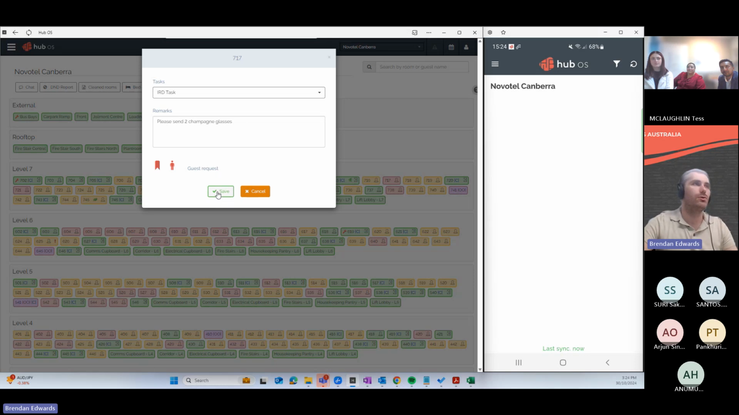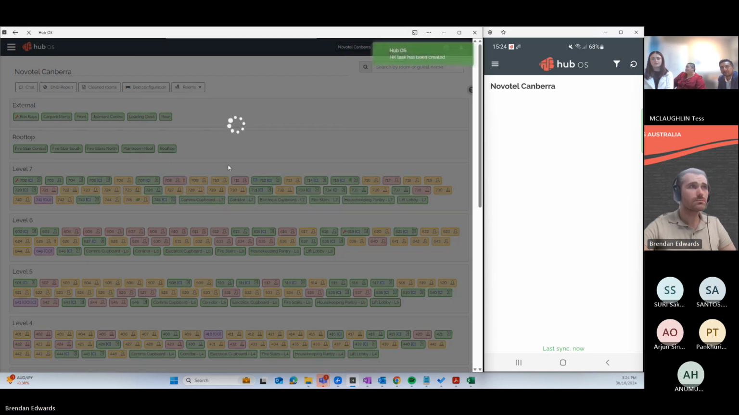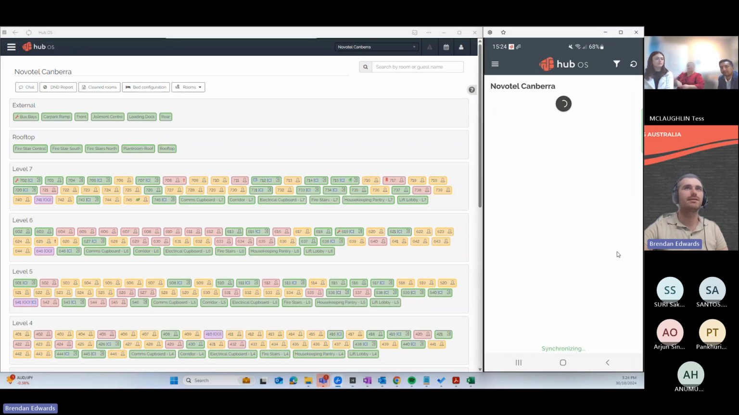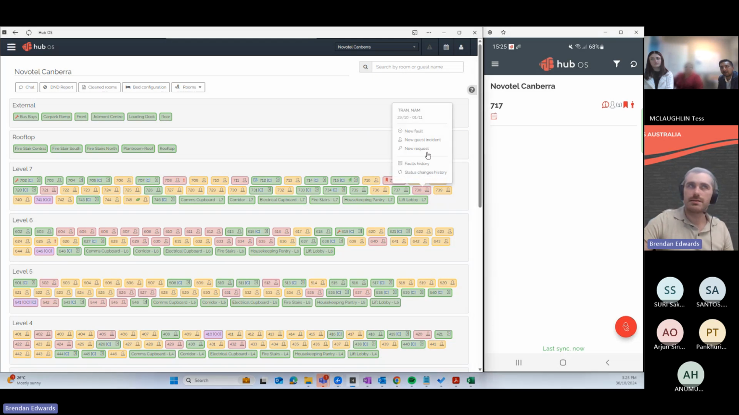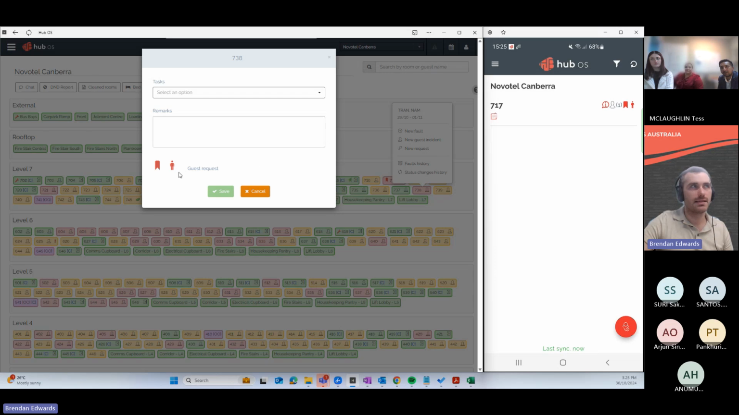Okay. So we can click save. Okay, and that's going to go to the user's role. So on my mobile device, all being well and good, we should see a task pop up here now. Yep, there we go, 717. We see that task. Okay. The positives of having that person raised, okay, it prioritizes it. Same for housekeeping as it did maintenance.